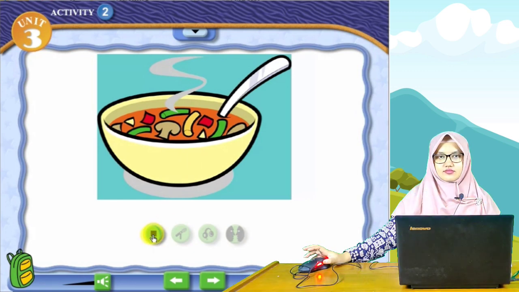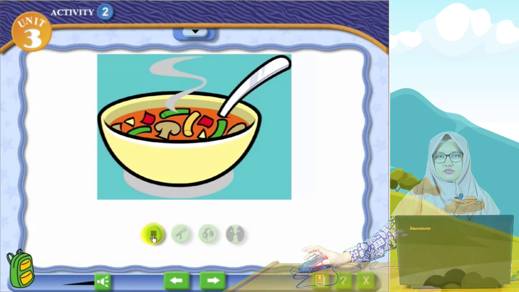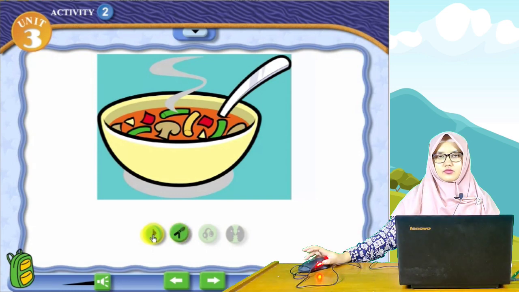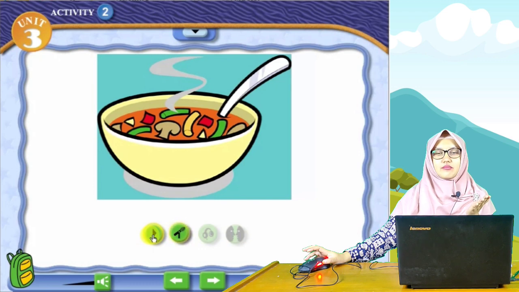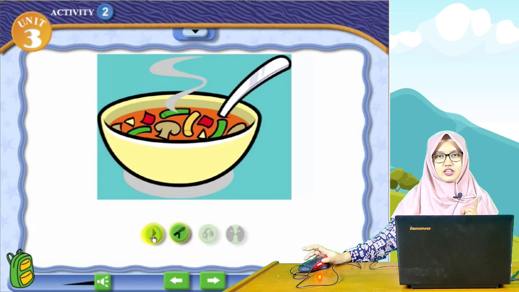Would you like some soup? Yes, I would. Okay. Number one. Would you like some soup? Yes, I would. Silakan diulangi. Would you like some soup? Yes, I would. Kamu mau soup atau enggak? Ya, aku mau.